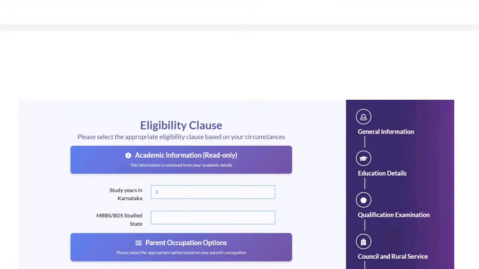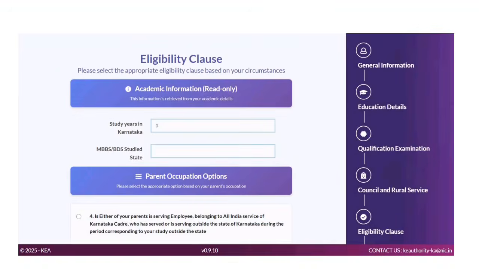Then select next. Now coming to the fifth tab, that is eligibility clause, which is really important. Here they are asking how many years of study in Karnataka. Okay, if this field is disabled, leave it like that. If they are asking you to fill up, fill the exact number of years. MBBS studied in the state, you select that also. It's read only mode because they are fetching it automatically.